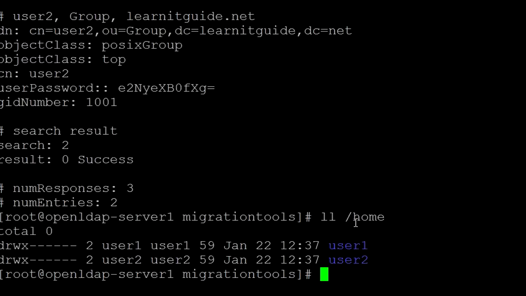This is how we configure and install the OpenLDAP server at the server end. In the next video, I will show you how to integrate your LDAP client to your OpenLDAP server, as well as how to export the home directory using AutoFS.